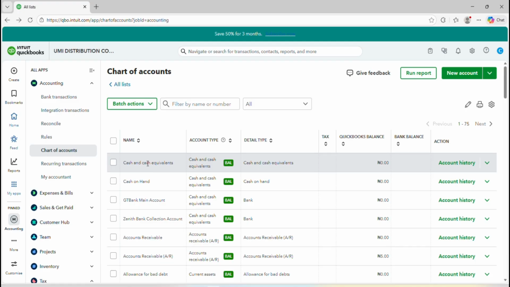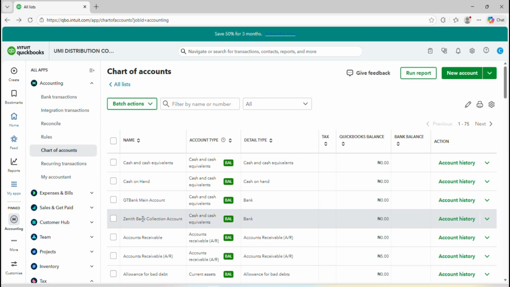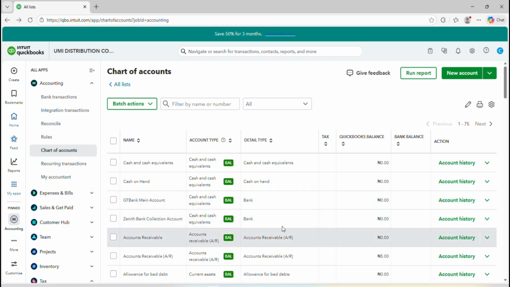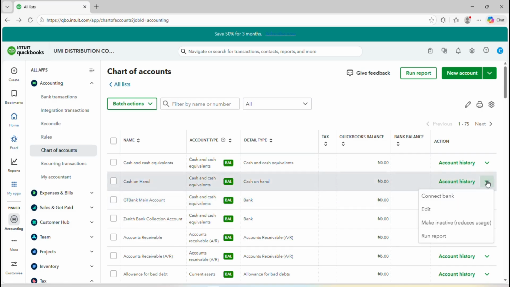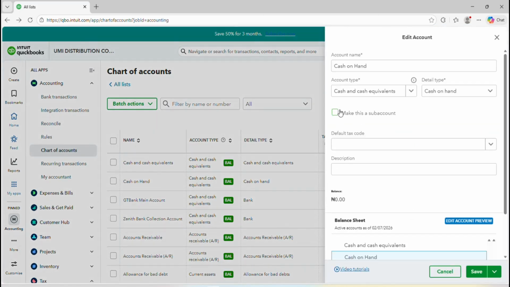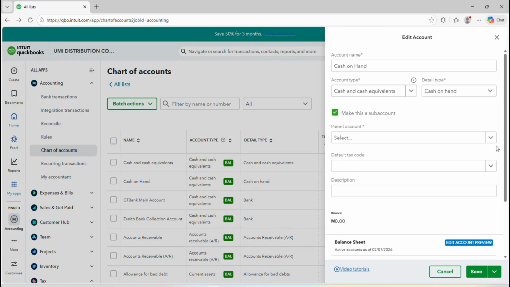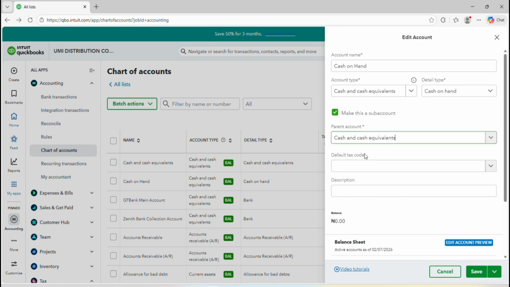Now this is going to be a head account that we carry: this bank, this cash, this bank details, right? So what I'm going to do right now is click here, right-click here and edit. If you click there, you edit it. Now I want to make it a sub account, so I'll mark this account as a sub account of cash and cash equivalent. Then leave everything else on default and click on save.